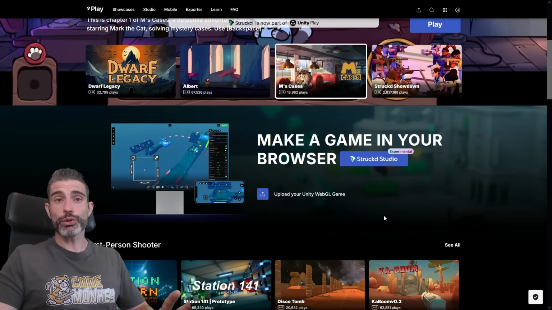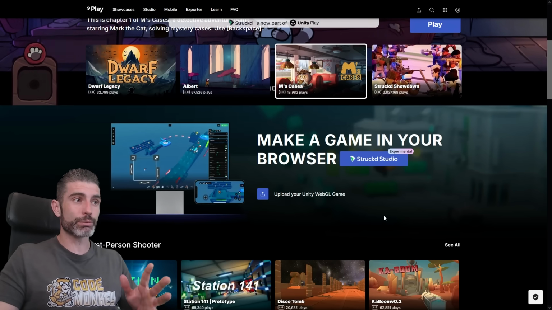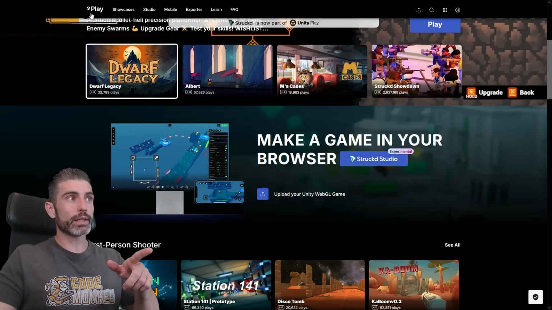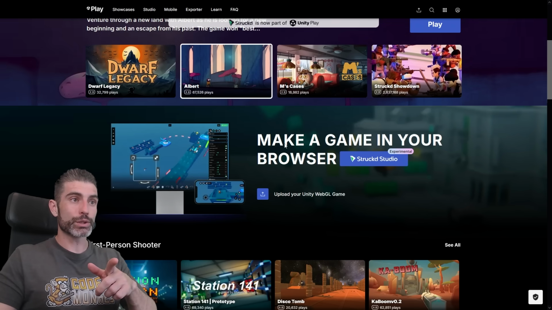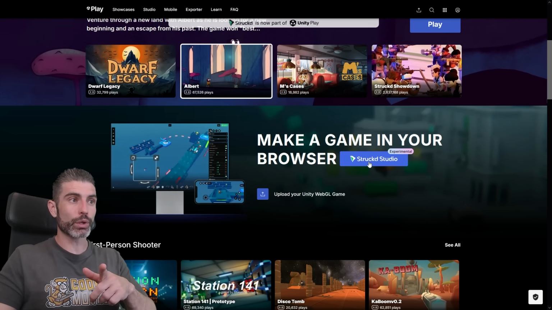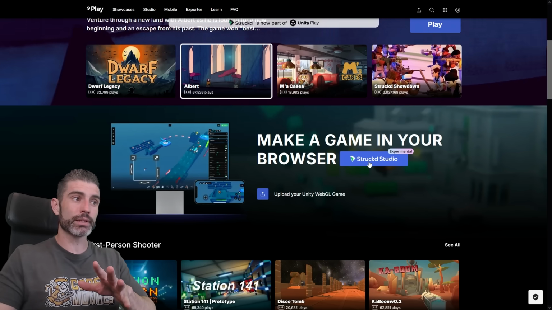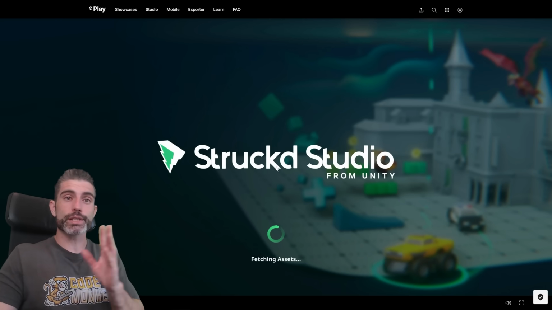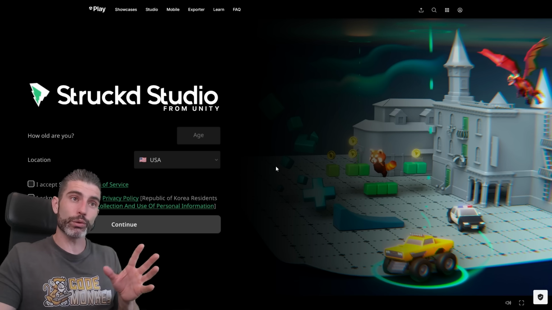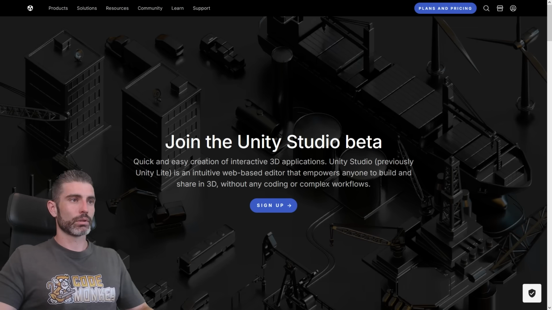Now I should also say Unity has another thing that seems very similar. If you go to play.unity.com, you've got this one, make a game in your browser using Struct Studio. So this is kind of a similar thing. This one seems to be more geared towards actually making games, whereas the other one, Unity Studio, is more geared towards the industry. So yep, that's Unity Studio.